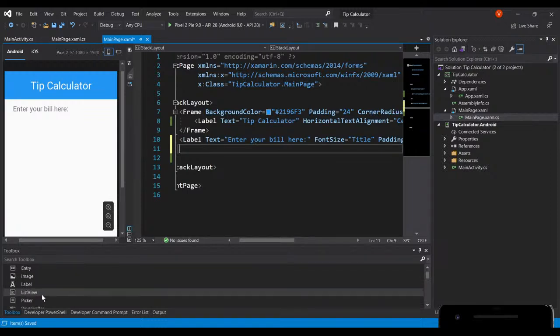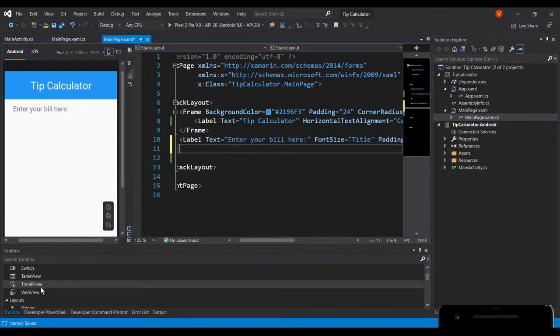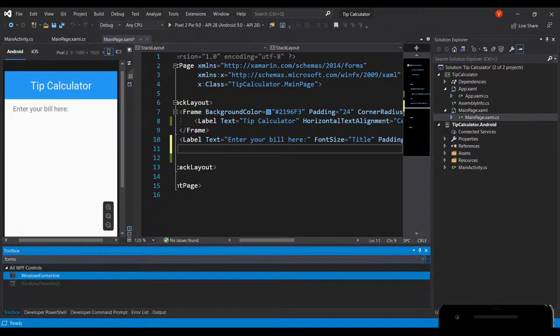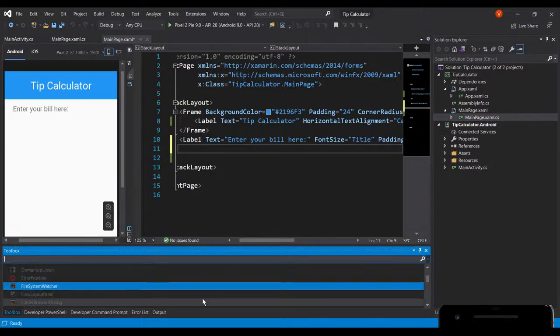So in the text box, I'm not sure what we're looking at here, but I'm trying to find a form. No, let me see if we can search for forms. Forms. Nope. Then what is it called in Xamarin? I gotta think of that.